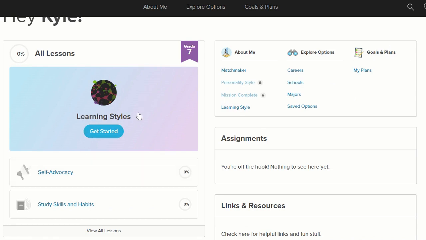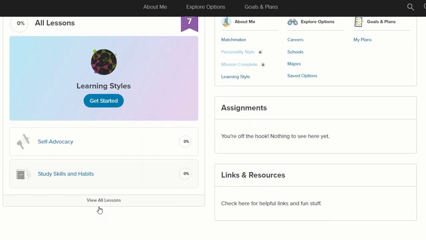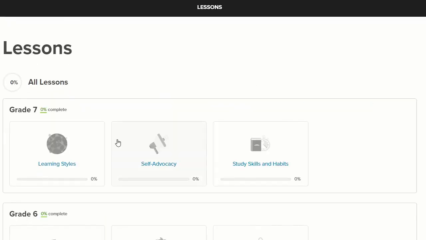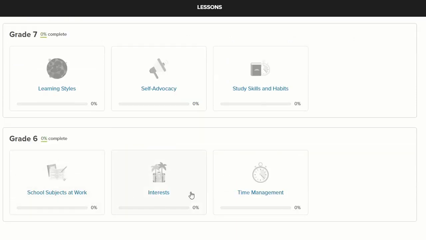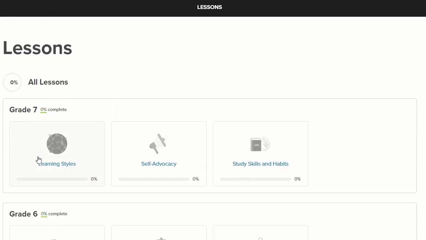So learning styles is the first one, self-advocacy, and study skills and habits. If you hit view all lessons, you should see lessons that you did in 6th grade. If you are new to our school and you don't have any of that stuff, you're free to go in and do some of these lower ones here, these 6th grade ones, but you don't have to. If you've already completed them, that's great. But this year, learning styles, self-advocacy, and study skills and habits are lessons that you should be doing.